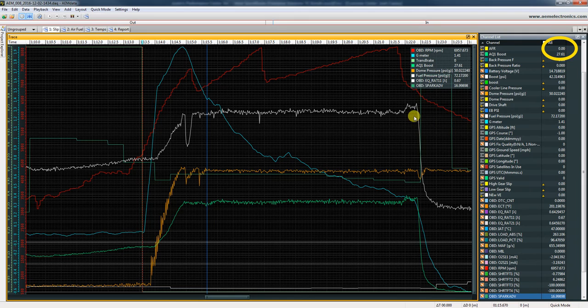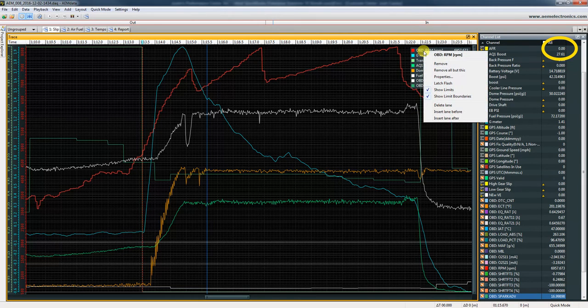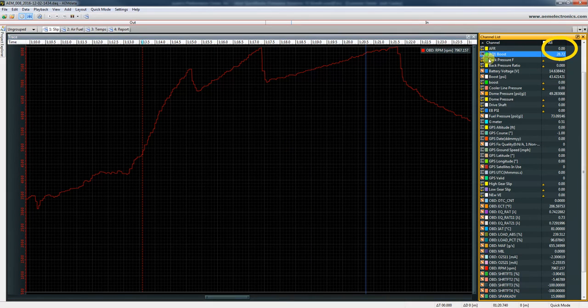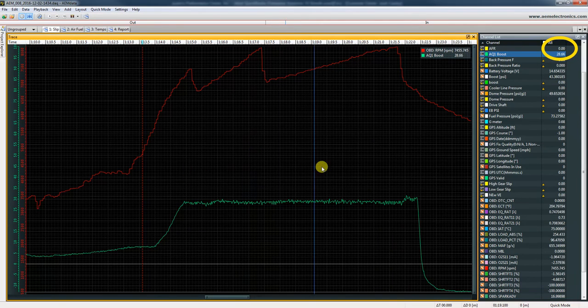So it works pretty easy. And if you want to get rid of everything, you just want to look at RPM, you can just remove everything all in one shot. Drag over just the pieces you want to see at that given time. So here's a quick rundown on the AQ1 and AEM data, and we'll do a couple more videos and show you some more in-depth looks at it.